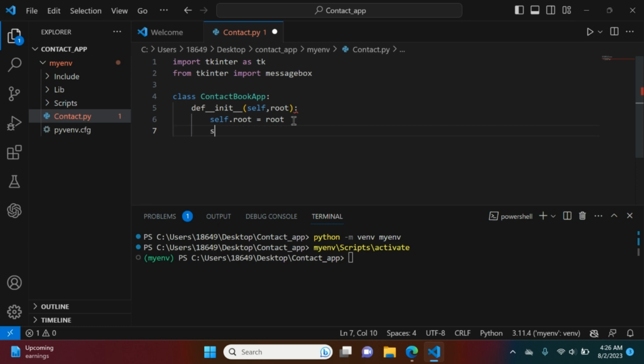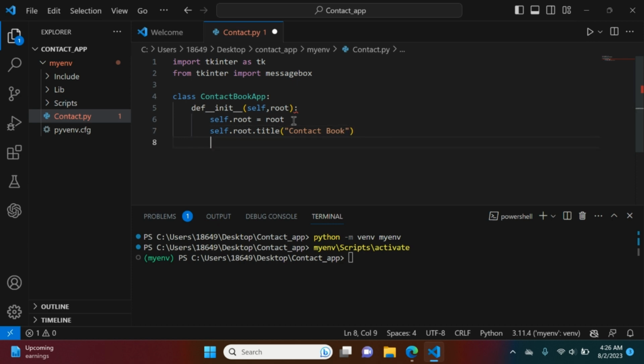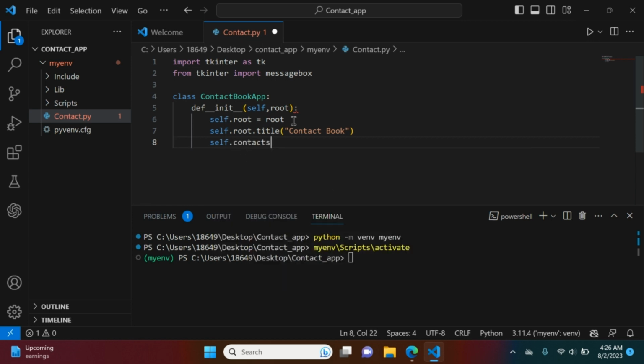We will say self.root.title, and then we will name our application, which will be Contact Book. And then finally, we will say self.contacts equals curly brackets.